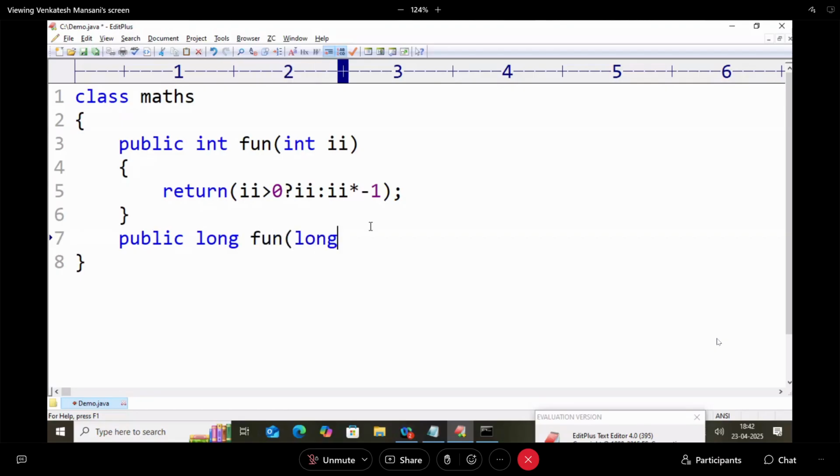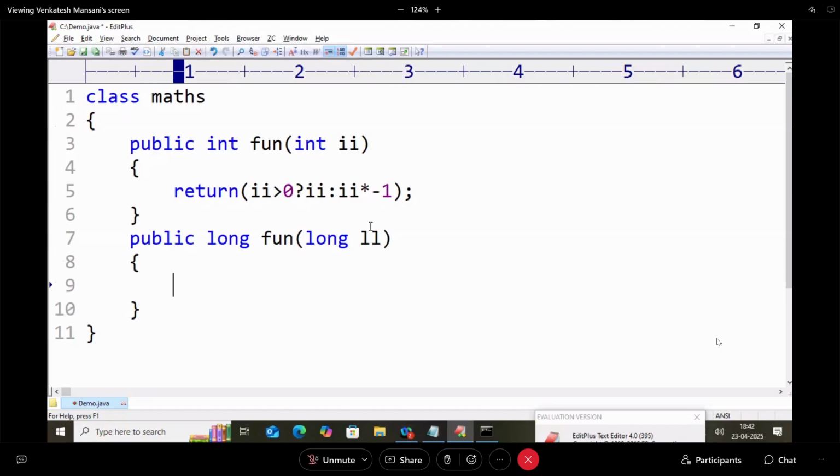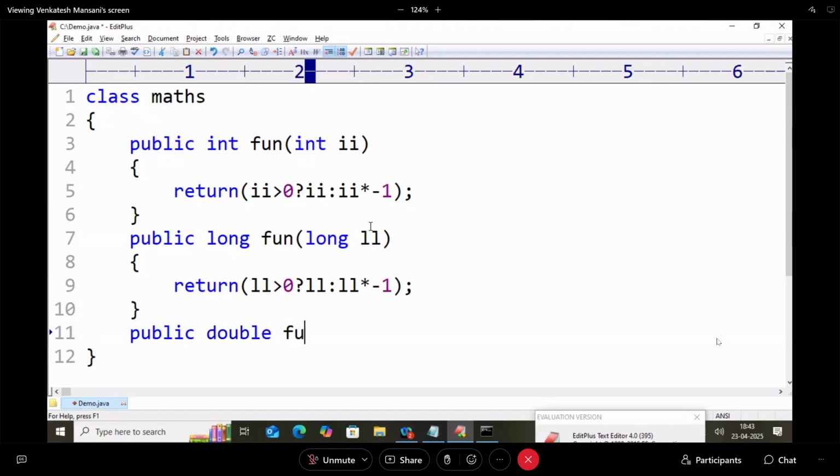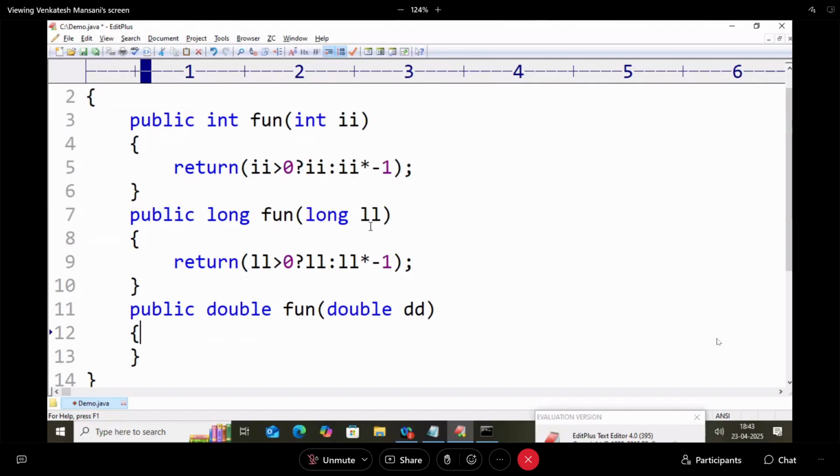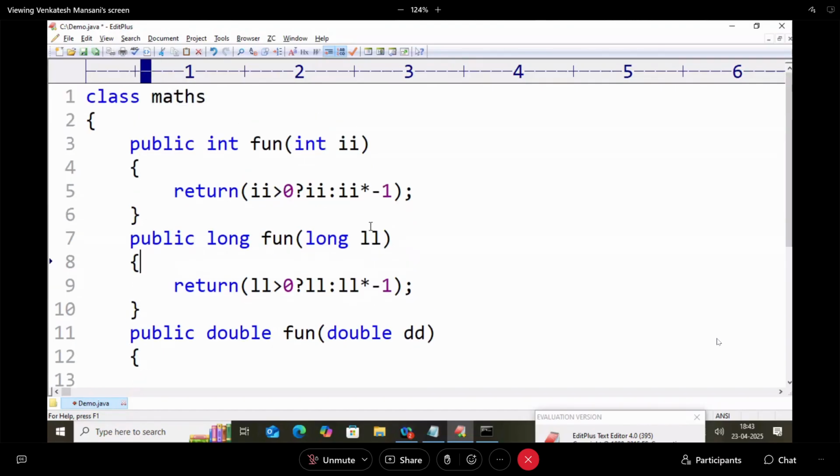See. Return, just directly can answer this one. Only overloading is there. Overloading. Public double fun double dd. Okay, note down parallelly better. Note down.